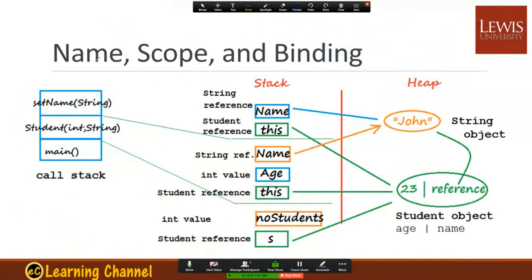So this chart shows you the name, scope, and binding. And scope is where the variable exists. So when this setName function finishes, this variable name is done. It will be popped out of the stack. So basically, these are gone from the stack. And then when we finish the constructor, these are gone. So these, we call them local variables.